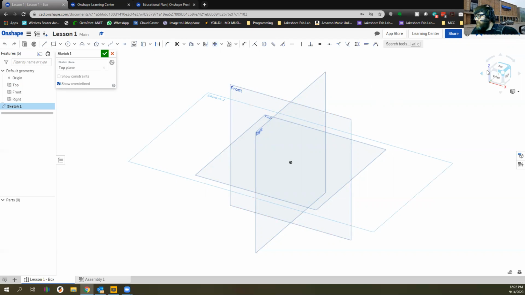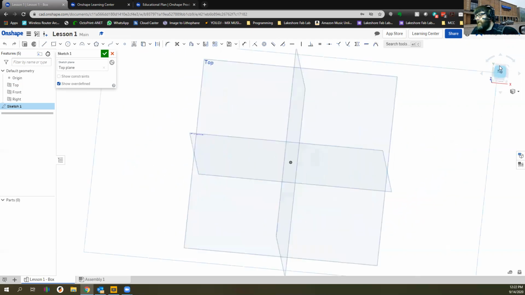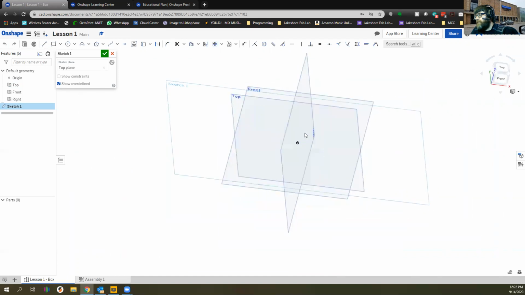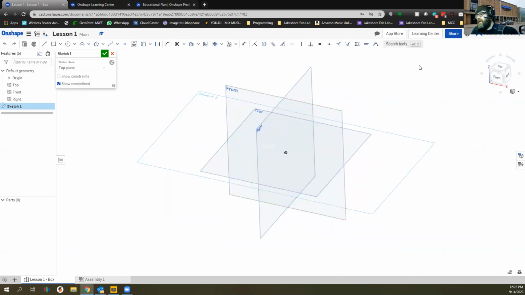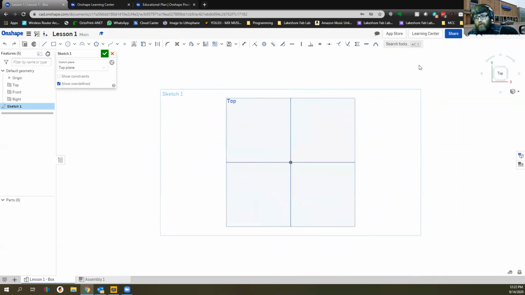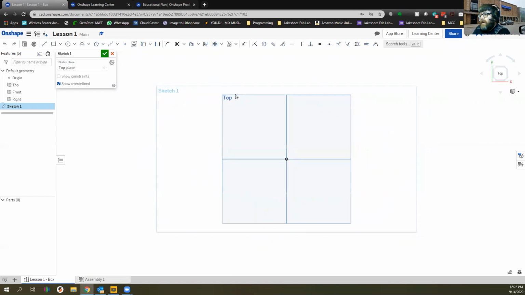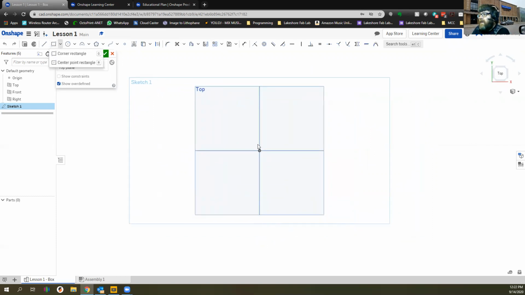If I want to change view, I can use this navigational box up here and I can click on the top and it will automatically go up there. Or when I already have created the sketch, and you can see sketch one, sketch two, whatever, if I hit N on the keyboard, it goes normal. That's a nice little quick shortcut. So let's just draw a quick box real quick.